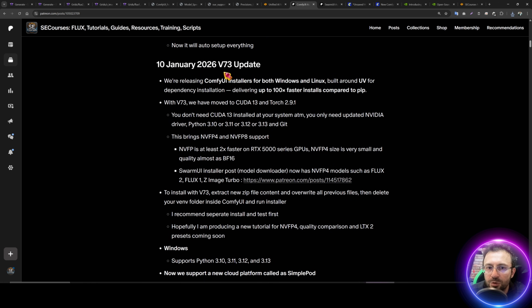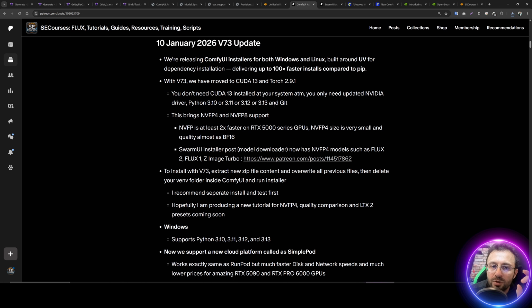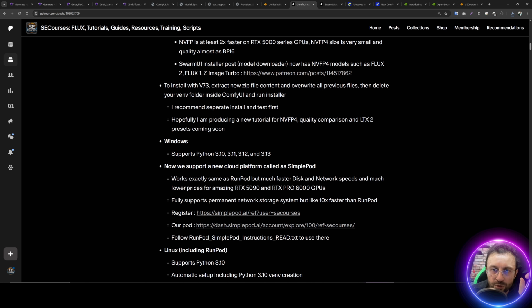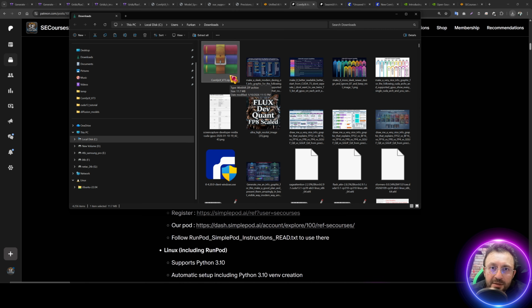I really recommend you to read all the latest changes, 10 January version 73 update. You don't need to have CUDA 13 installed in your system. You only need to have updated NVIDIA drivers. Don't forget that. So to update your existing ComfyUI, all you need to do is this.